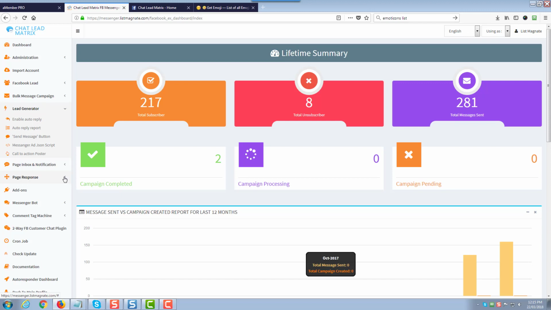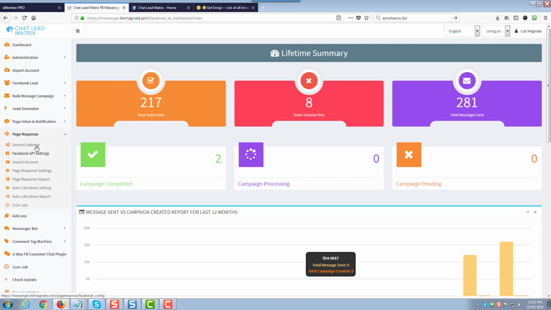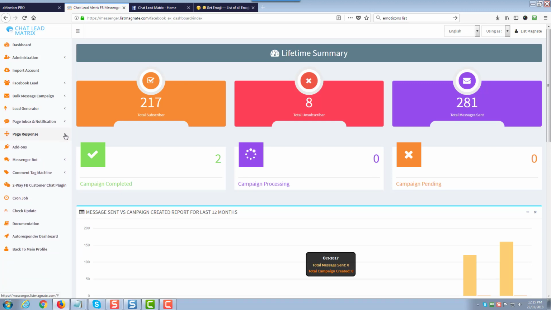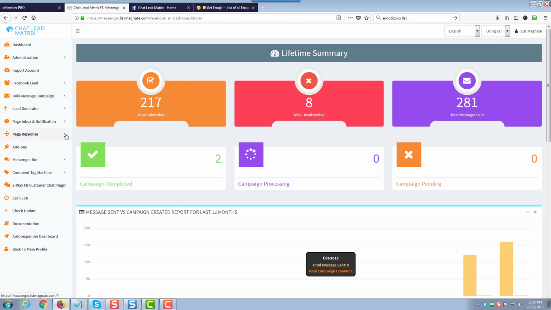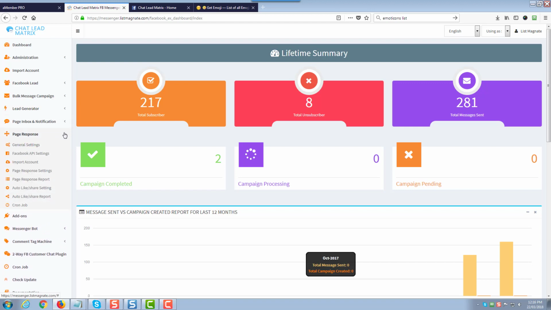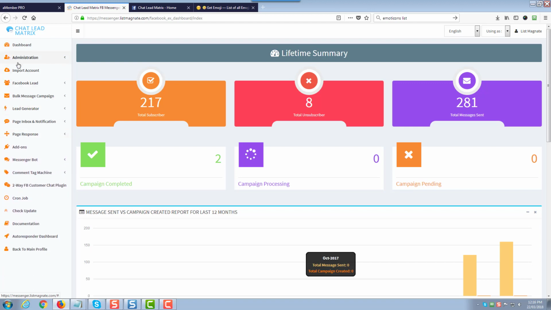Here's the page response growth tools, so auto commenting on a page. It also has auto commenting on the lead generator, but this is per post. So you can set up an auto reply on comments on a post, but if you want to do the entire page with a click of one button, you do it right here. So you need to set up a Facebook API settings up here.